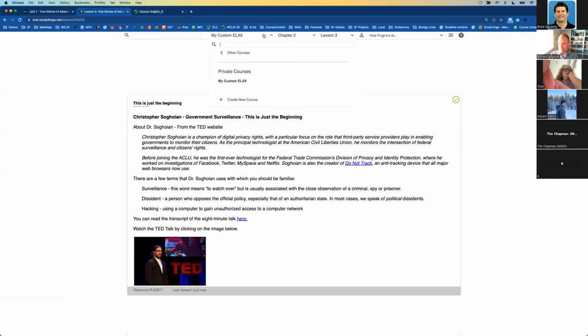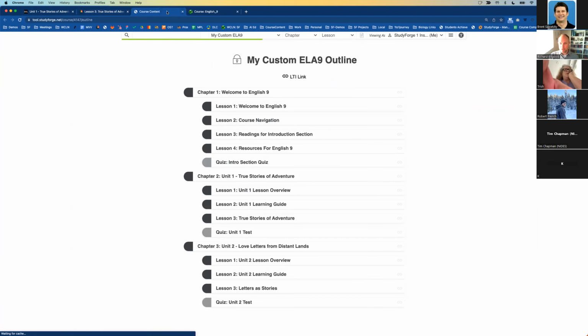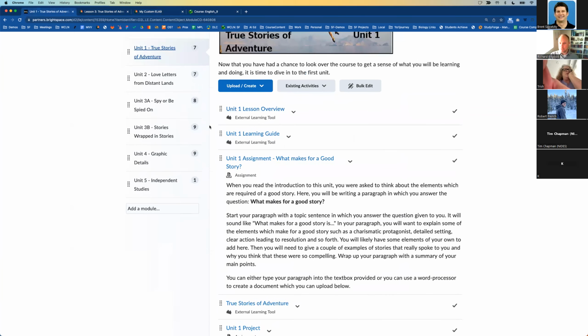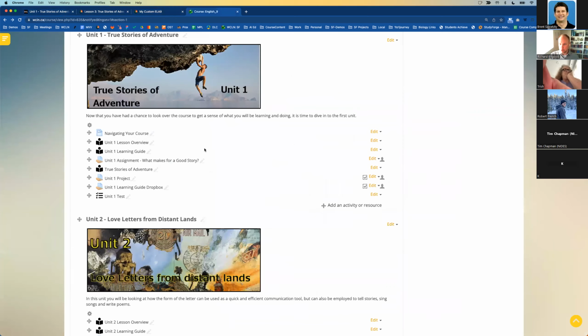Another way to view all the links is to come here to my custom ELA9 and click on the view course outline option here. I'll just open that in a new tab. And from here, I could just grab any of the LTI links and copy them easily like this. So it's really easy to get these links to my new custom course. There I've tweaked the WCLN course and made some changes, so I can copy those links and put them back into Moodle really easily.